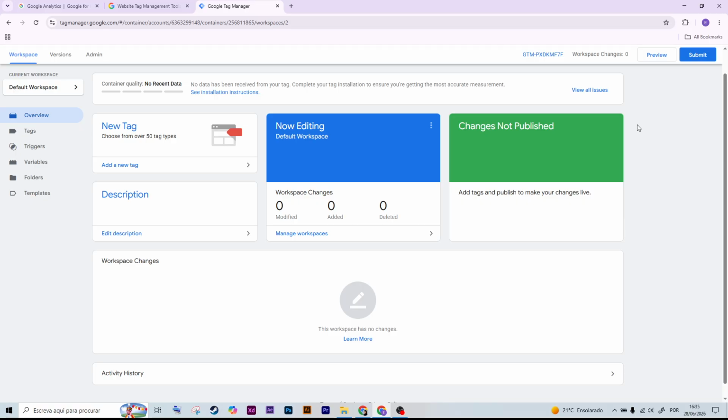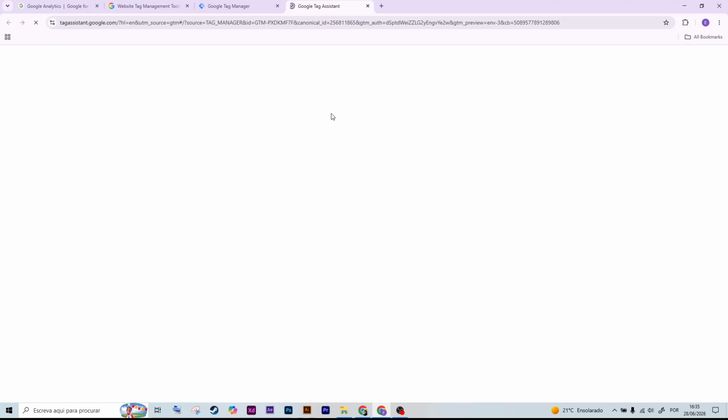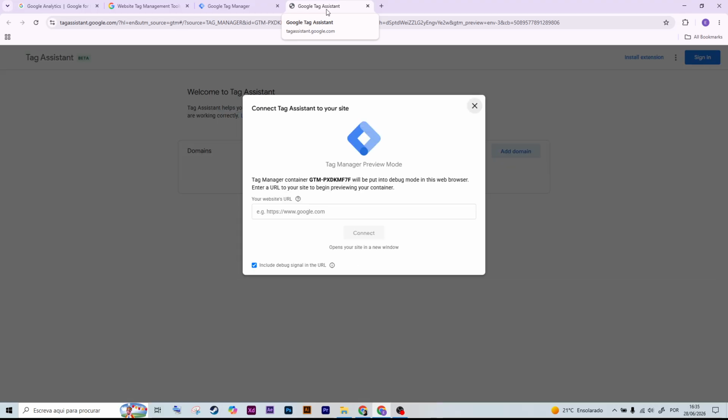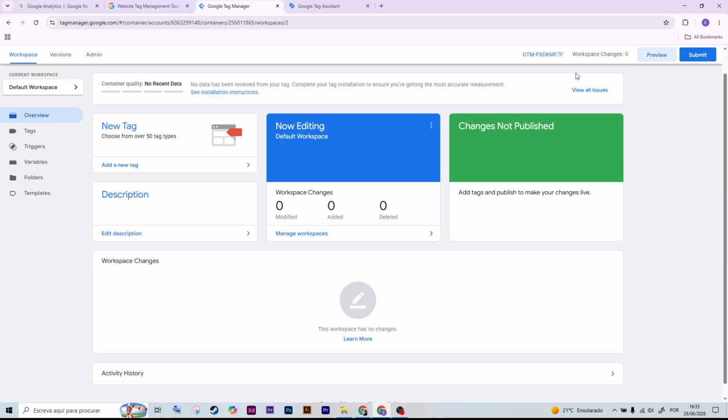Now return to Google Tag Manager and click Preview. Enter your website URL to open Tag Assistant and verify that your container has been installed correctly. Next, once the connection is successful, go back to Google Tag Manager and click Submit. Enter a version name if you'd like, then click Publish to make your container live.